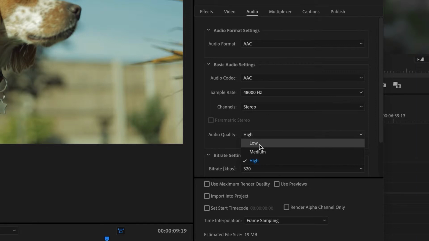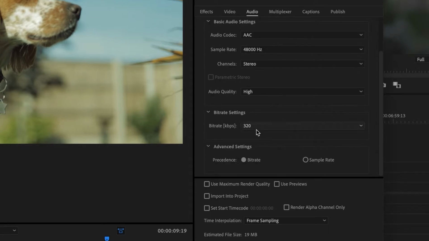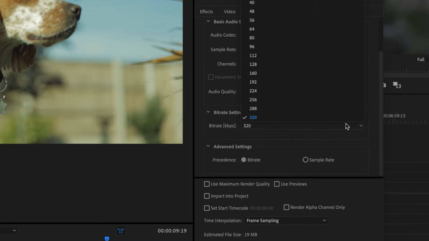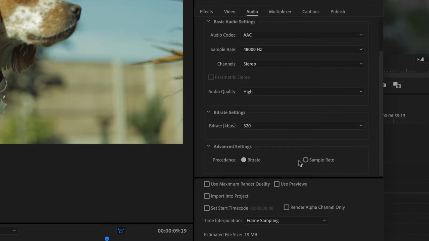Low is for low quality, medium is for medium quality, high is for high quality. I don't even know why I need to explain that to you. You want it on high every single time if you can. And the bit rate, you just leave it at 320 because that is basically the highest that you can get. So you want it on all those things. You want the precedence to be bit rate, not sample rate, because you want the bit rate to be the highest it can possibly be.